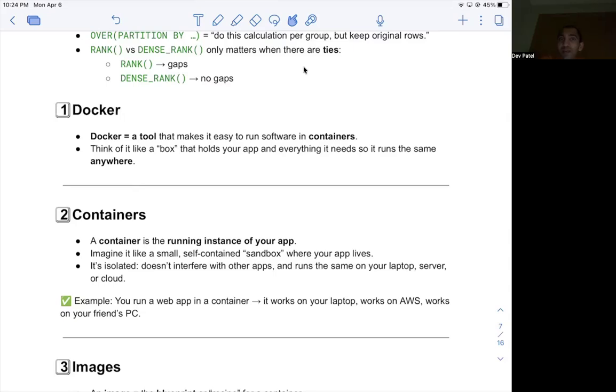A container is that running instance of your app. Docker is the tool that packages everything into the container. It's a platform, a tool that makes it easy to run software in containers. Now, a container is that running instance of that app.